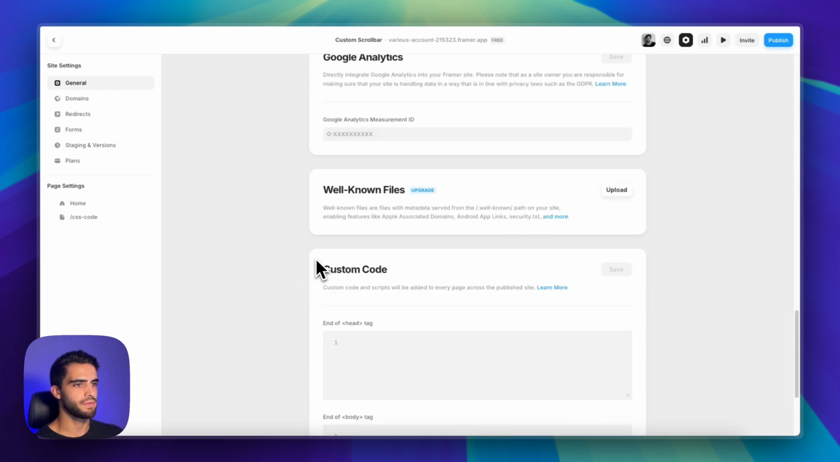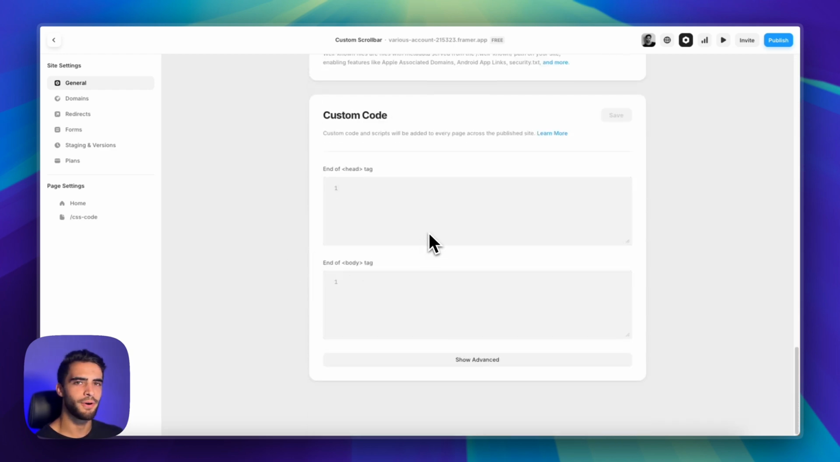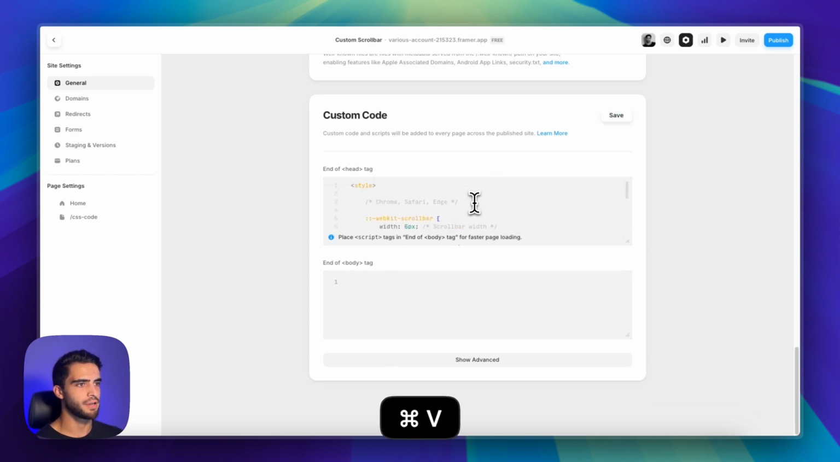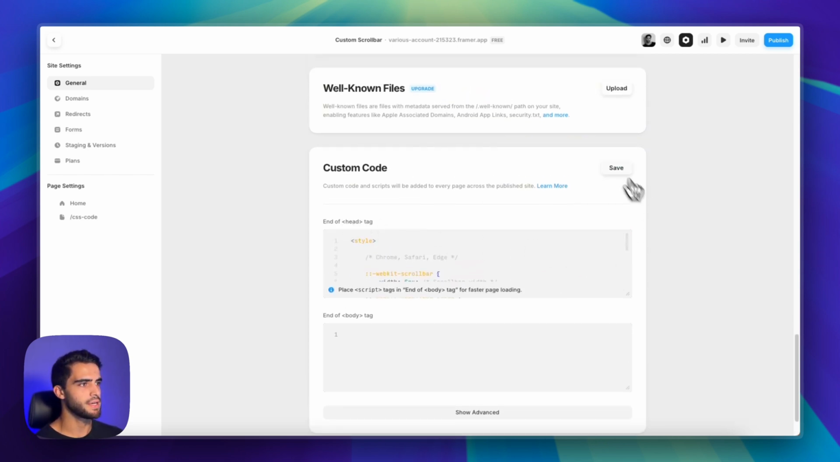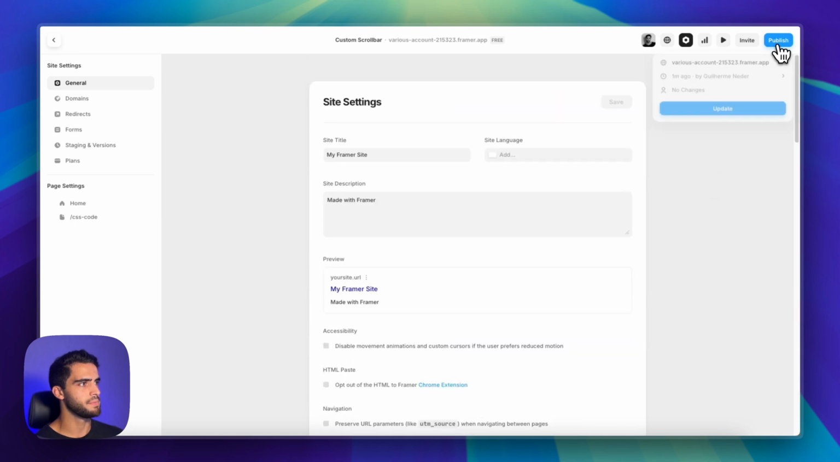So let's scroll down to custom code. You might need to be on a paid plan in order to use this. I'm on a free project, but my workspace is kind of old. The rules were a bit different, so just keep that in mind. Let's paste that code in the end of the head tag. Save this and publish our changes.